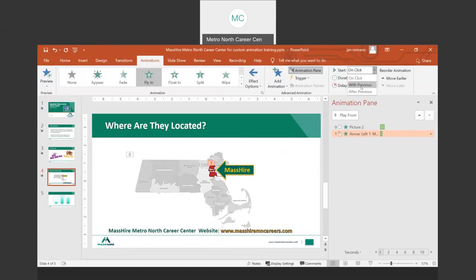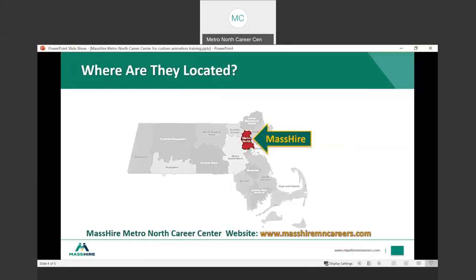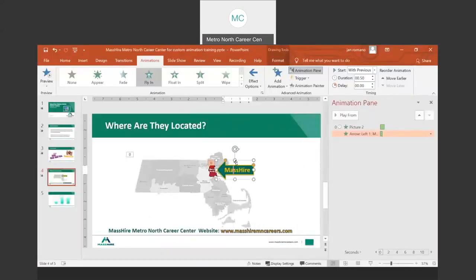I'm not sure how that's going to look. Well, let's choose it with previous. And then I run the slideshow and I see how that looks. I don't think that looks good. So I hit escape and I'm back to normal view.